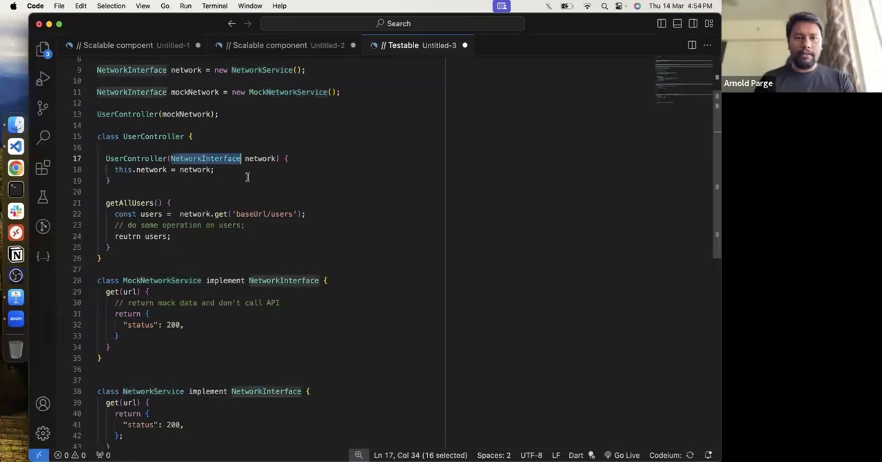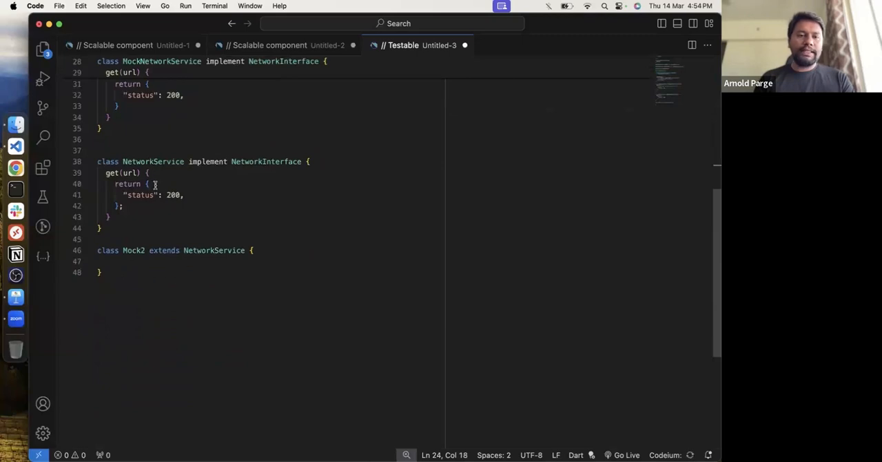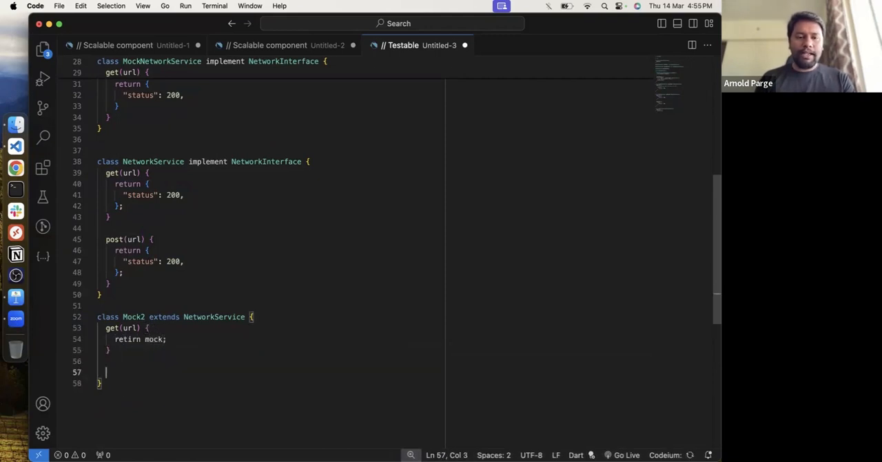And here we will use the network service. In this case, it will not enforce you to redefine get. For example, let's say we have a post, and we will do something similar here. Say you override get and return mock, but it will not enforce you to override post because you are extending it. It is up to you. It is optional.